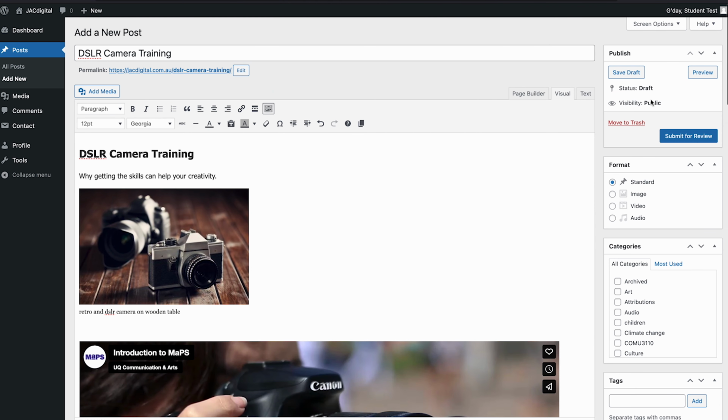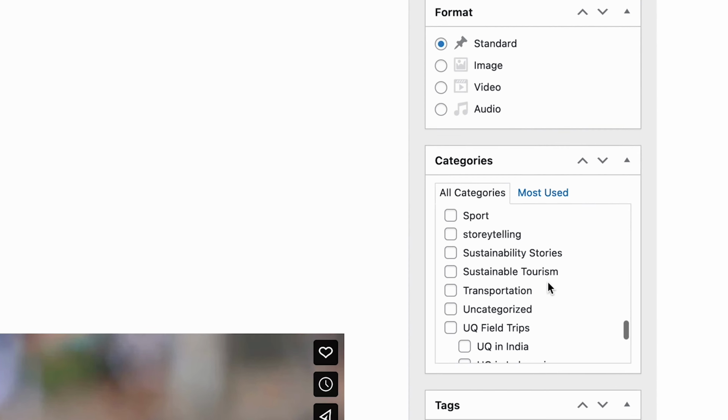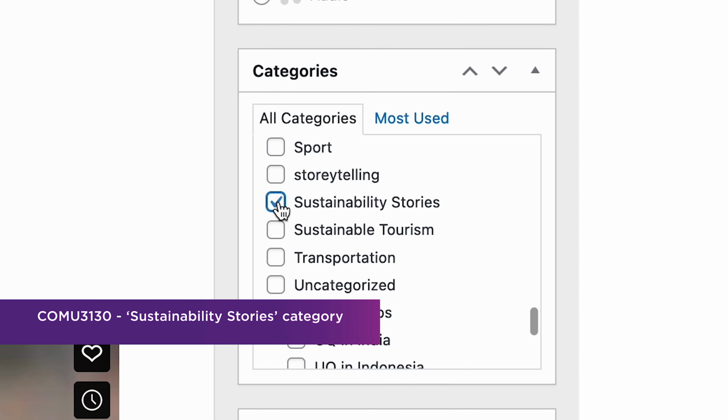Tutors need to find your work by using the category that you tick. If you don't tick a category, they may not find your work and you may not get marked. On the right side of the screen, you can see the category window. If you're in ComU 3130, tick the Sustainability Stories category.